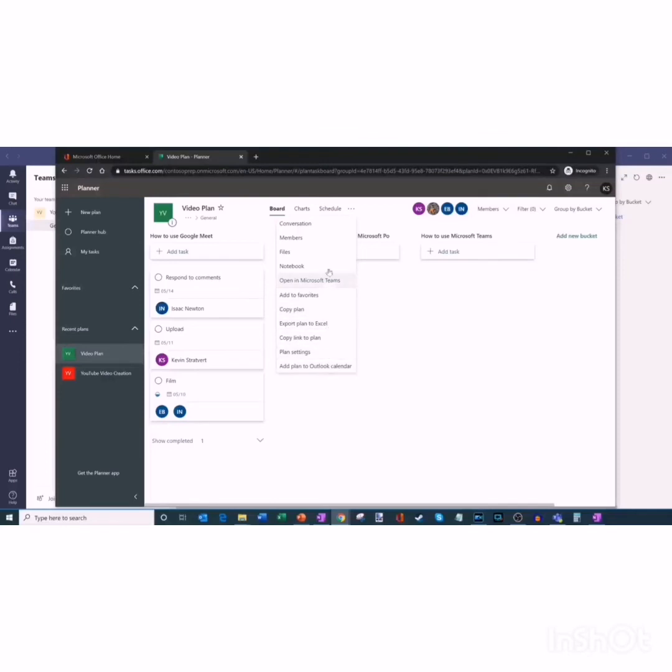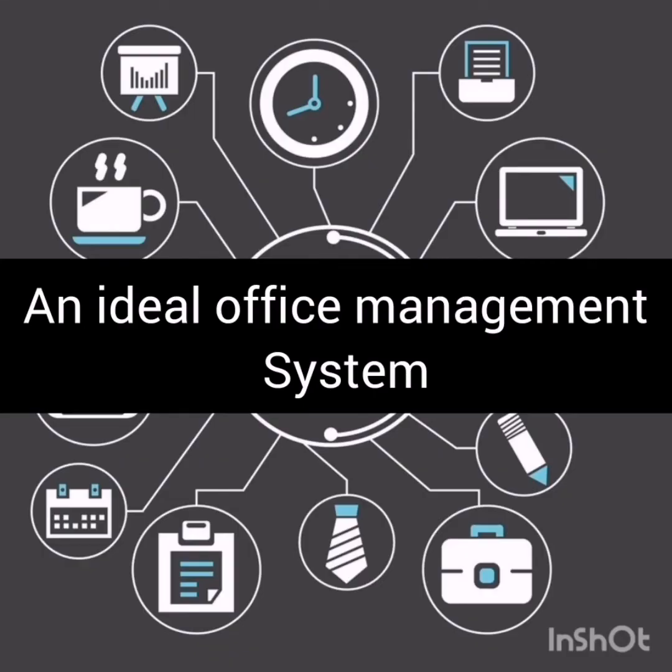So I have a few additional options that I don't get in Teams, but overall Microsoft Teams provides all the core functionality within Planner. In fact, there's an easy way to get back to Microsoft Teams directly from Planner. All right, well that was a quick overview of how you could use Microsoft Planner to organize your team.